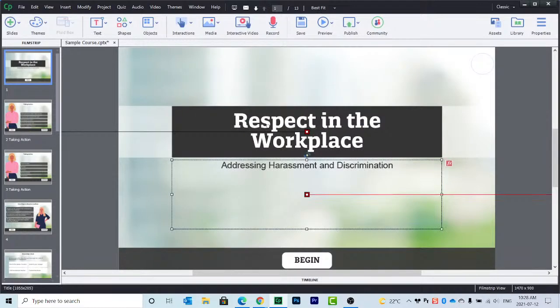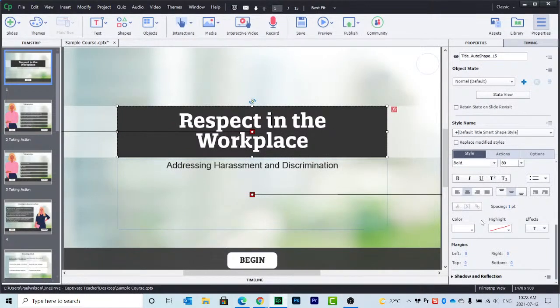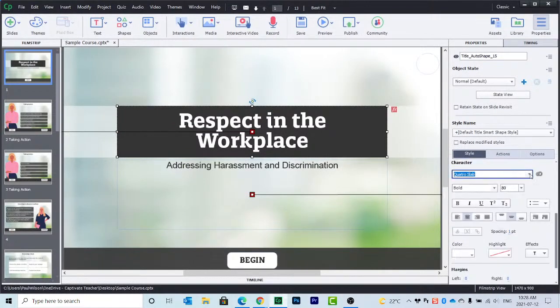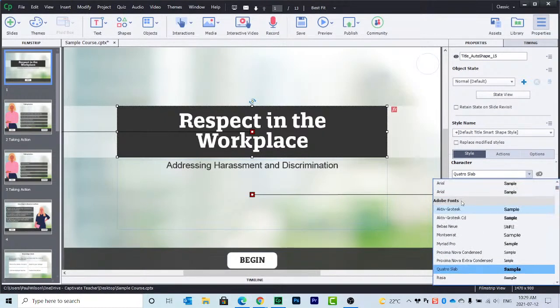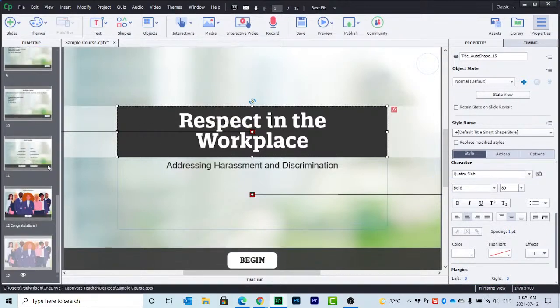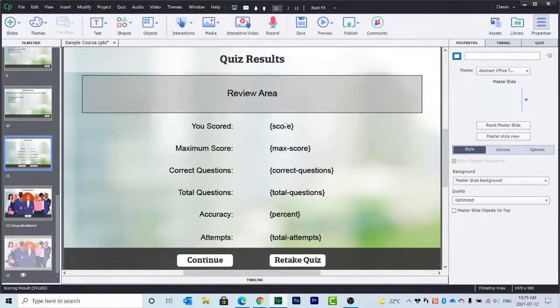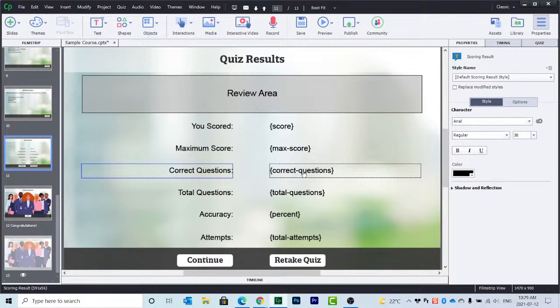So for example, this font that you see here, if you go into properties, you can see that it is Quattro Slab, which is one of the many Adobe fonts I have installed on my computer. And I use it for the titles here. If I was using Quattro Slab for the score information, the correct questions, that would be different. I'm sticking with web safe fonts here, so it's not prompting me for that information. Just a little tip there.